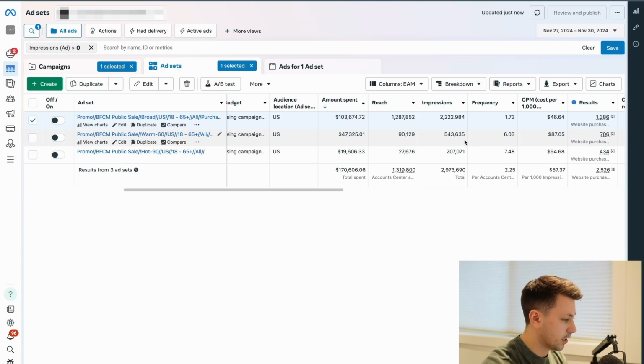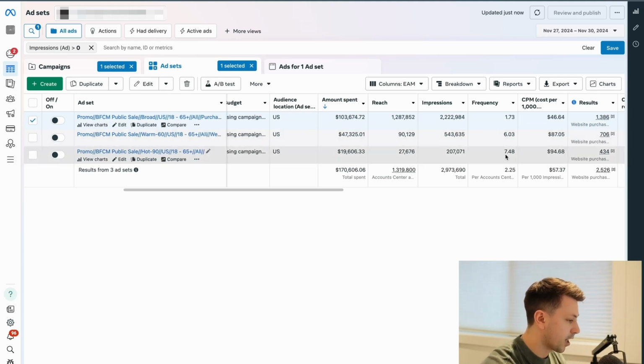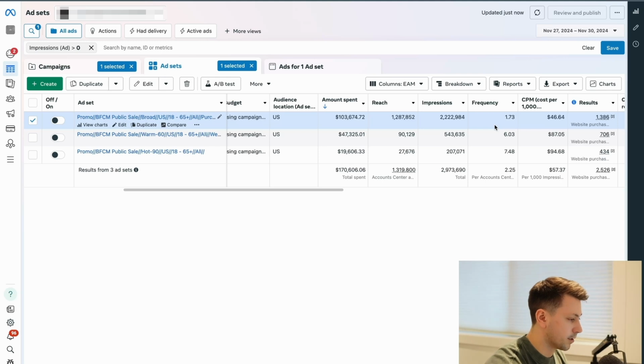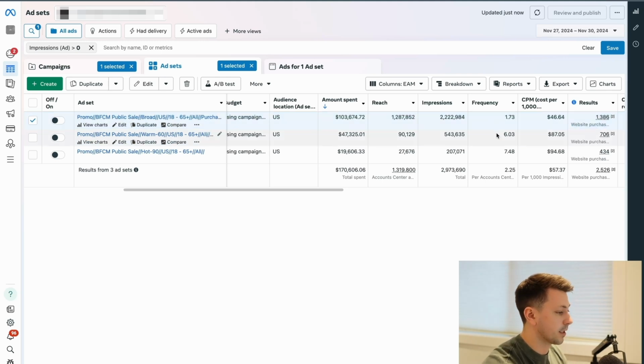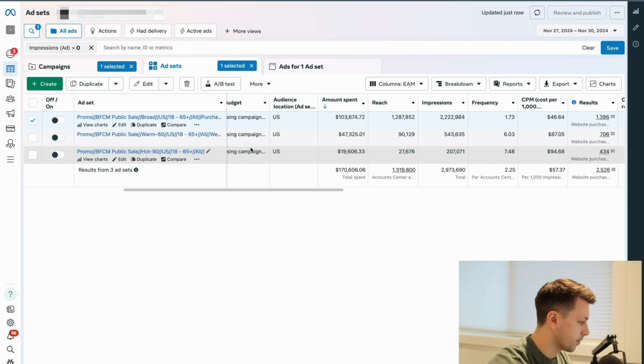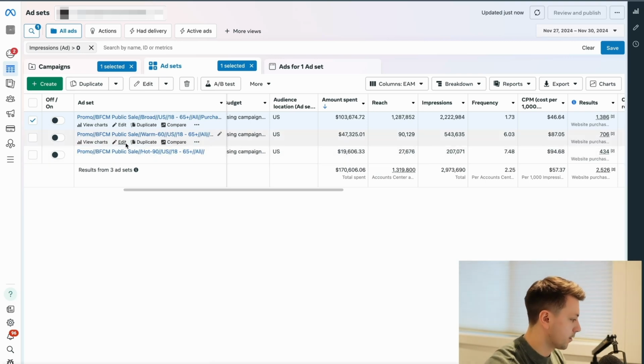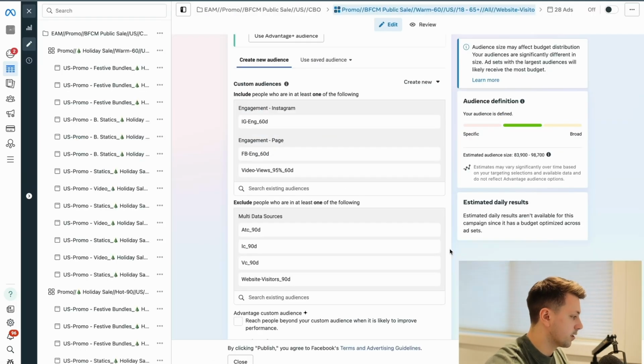Essentially you can see here, these two ad sets had a much higher frequency, as we expect because they are doing retargeting, and our broad audience here had a lot lower frequency because this is what was actually driving new customers and filling up these audiences in here. Now, the warm 60 audience is a very simple audience as well. This audience is a custom audience where we created engagers from Instagram over the last 60 days, Facebook engagers over the last 60 days, and video views 95% over the last 60 days.